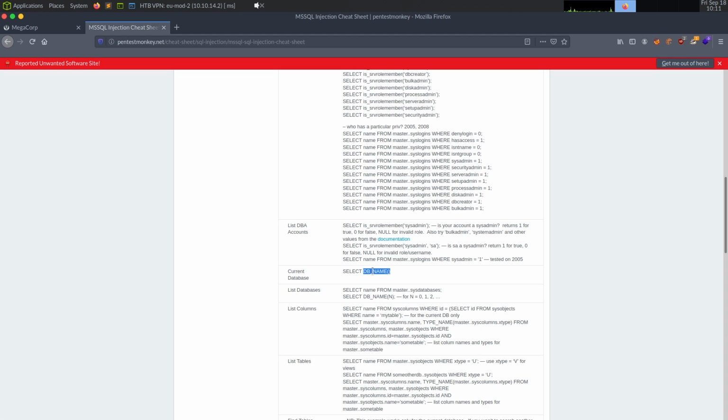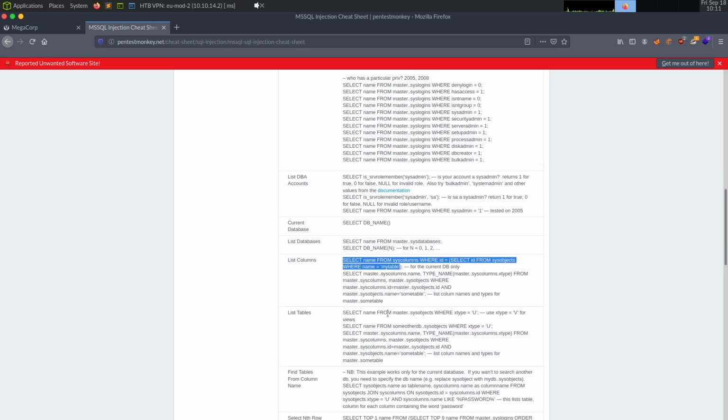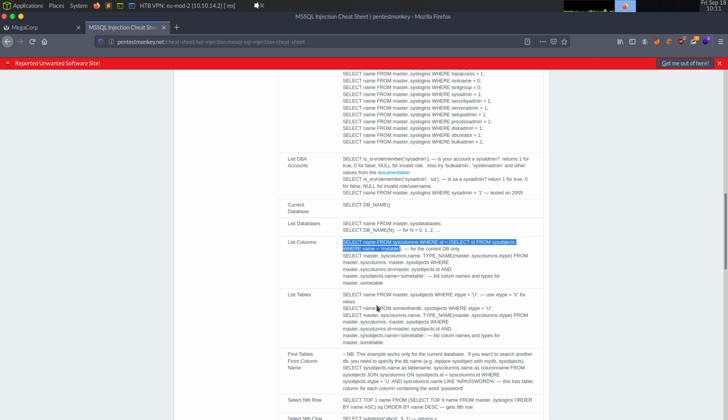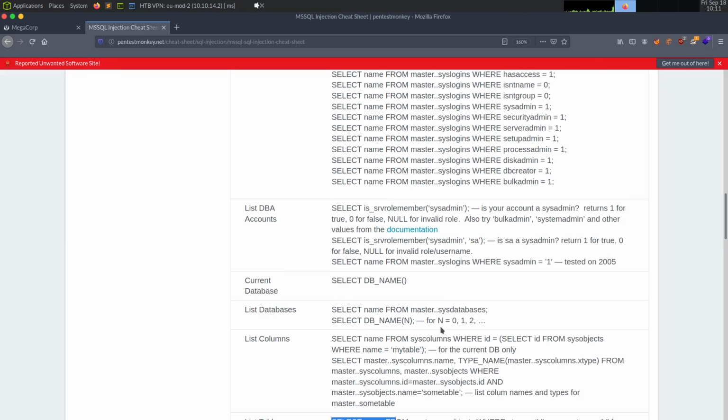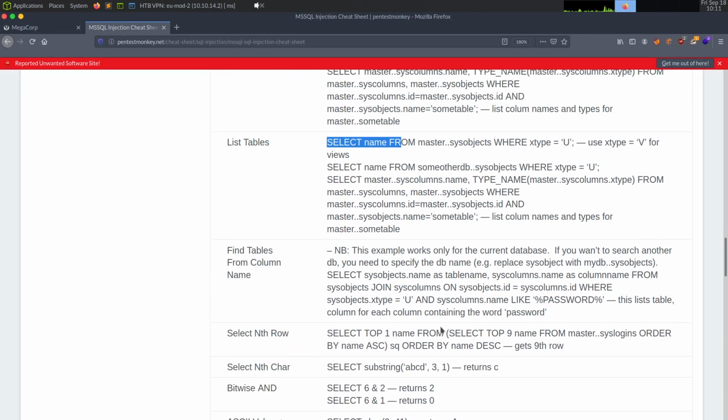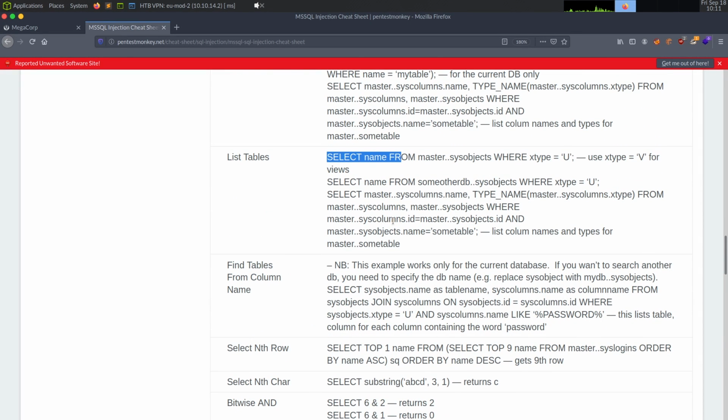Hub_DB. List column. Select name from column where ID. I wonder if there's list tables. Here we go. Select name from object. I'm going to make this bigger. That's probably helping some people. Like master column with type name. These are all like super long queries that I don't understand.